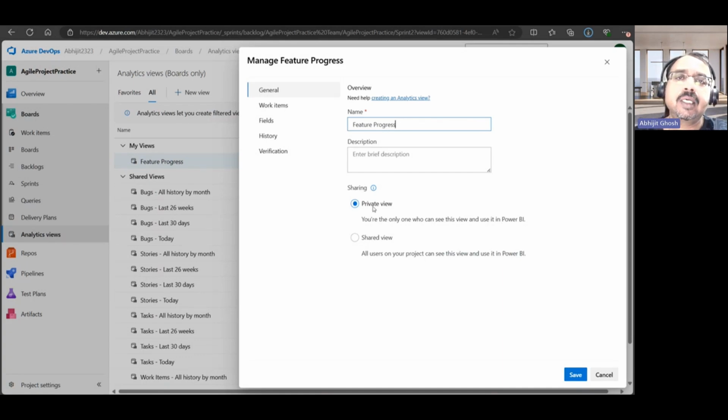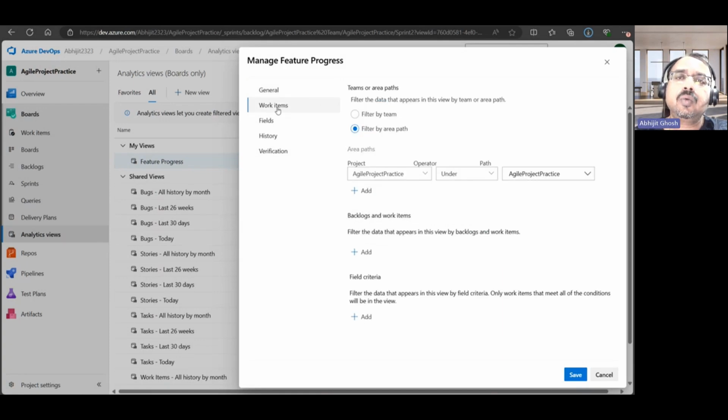We'll need an ID for this. Keep the view private. If you make it shared, perhaps the pre-configured Power BI will not work. Go to Work Items, choose the project, and the project is under the project area. That is what you need here.